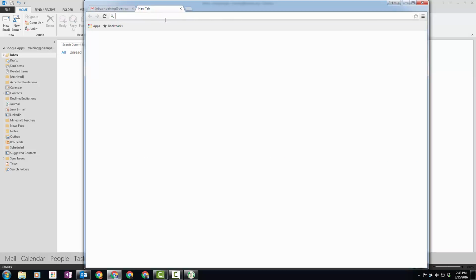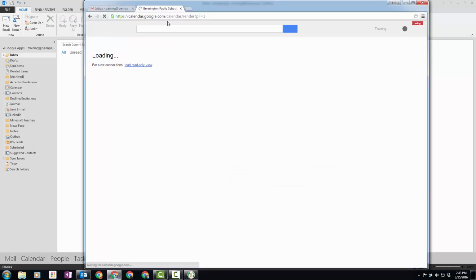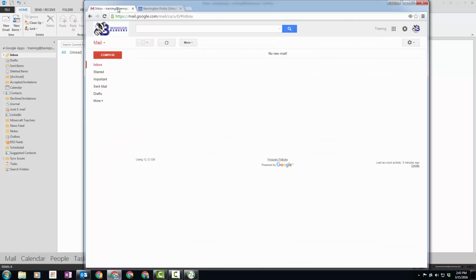If we go to calendar.google.com, this is where you find your Google Calendar events. So all of the things that are going to be synced from your Outlook will show up in here. Your calendar gets synced here, and your Gmail, your email, will get synced to mail.google.com.